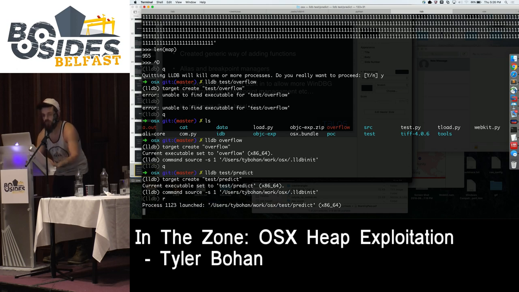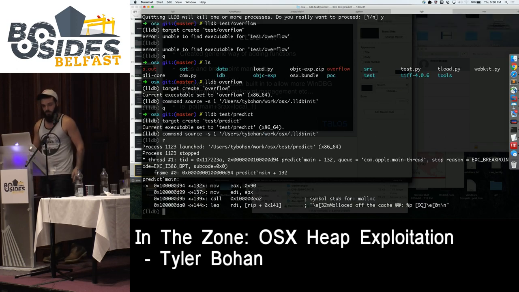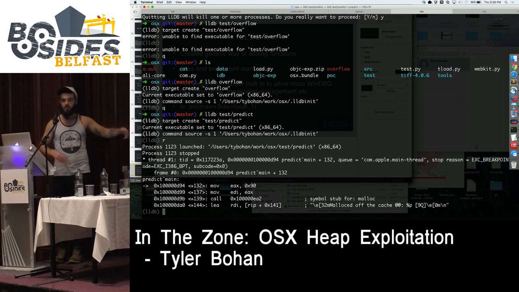All right, so let's do run. Get this whole thing set up a little bit. Okay, so we're at a breakpoint, and notice it says symbol stub malloc there, and we're going to remove 0x90. 0x90 is a 9 quantum allocation. That's just 16 times 9 is 0x90. So let's take a look.